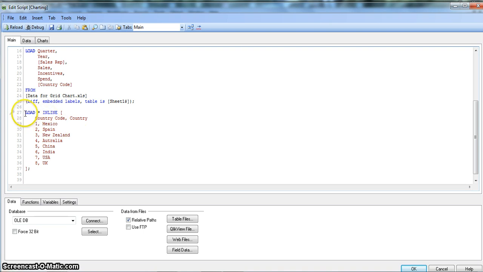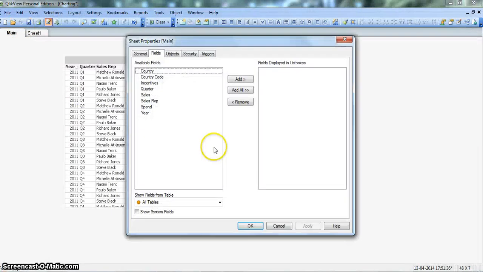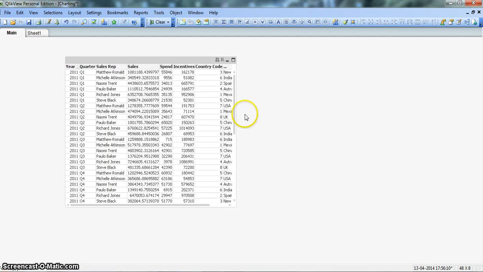So now you can see we have this load star inline table, and the only thing which we need to do now is put a join statement here. That will basically join these two tables based on the country code column which is present here, and then we will see the relevant information, the country information, in the table. Click on save, reload, click OK.